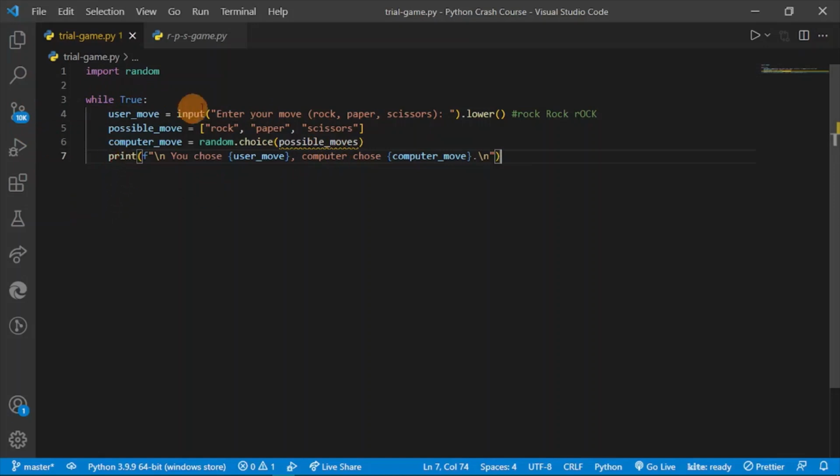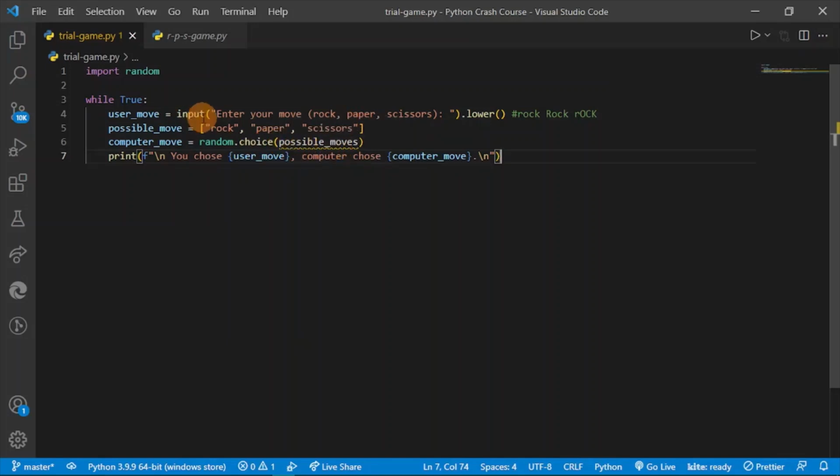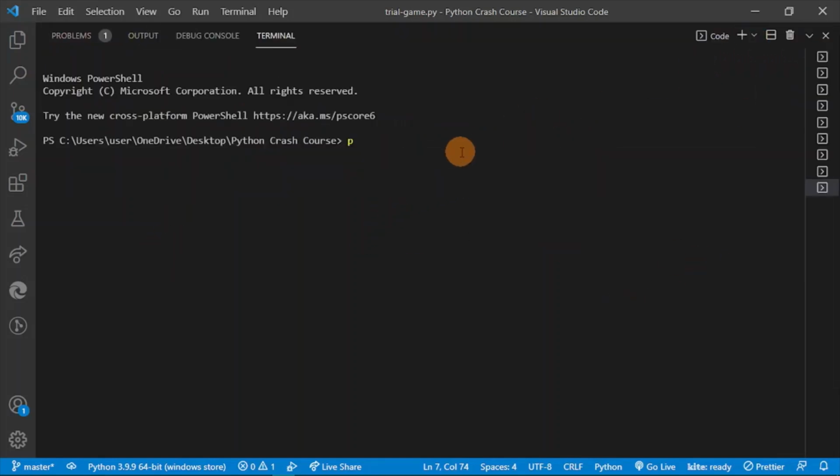Now let me explain this piece of code. We set user move to an input requesting the user to enter a choice, and we created a variable possible moves and set it to this list. Computer move we set to a random choice, so computer move should be random dot choice of these possible moves. You should pick up anything random from this. Okay, so now let's test our code and see if it works fine.